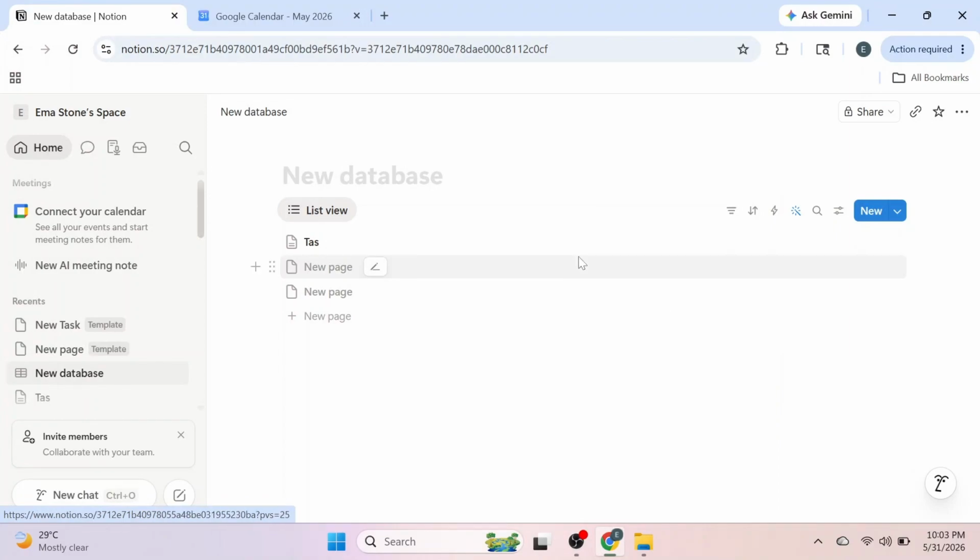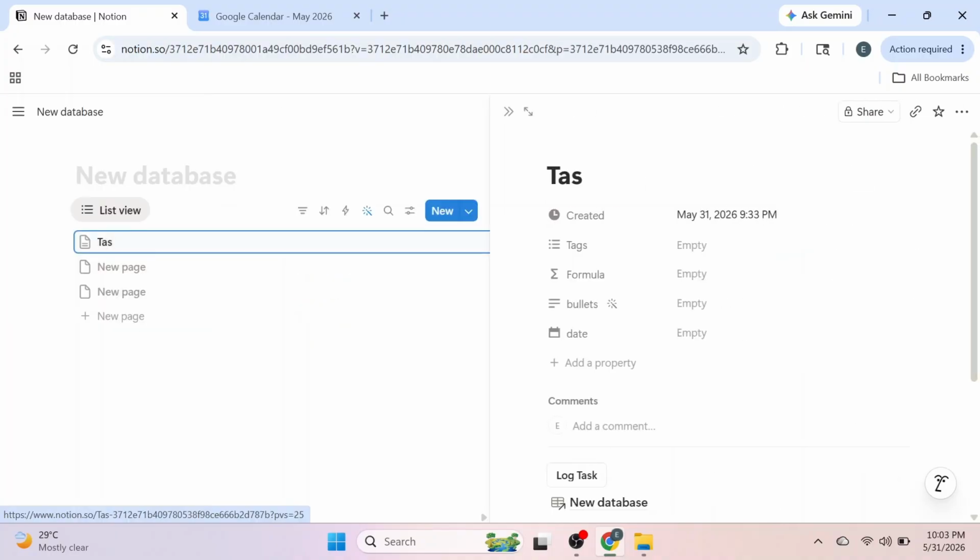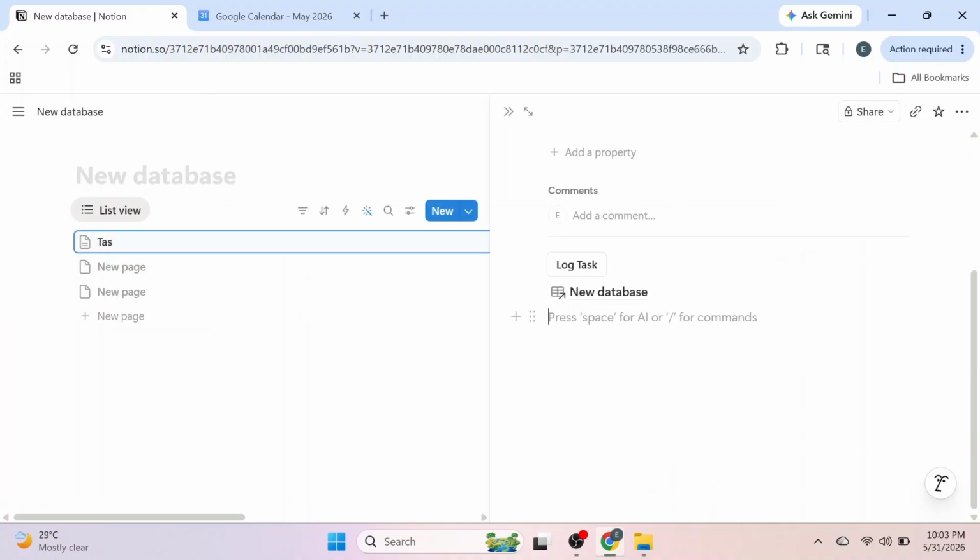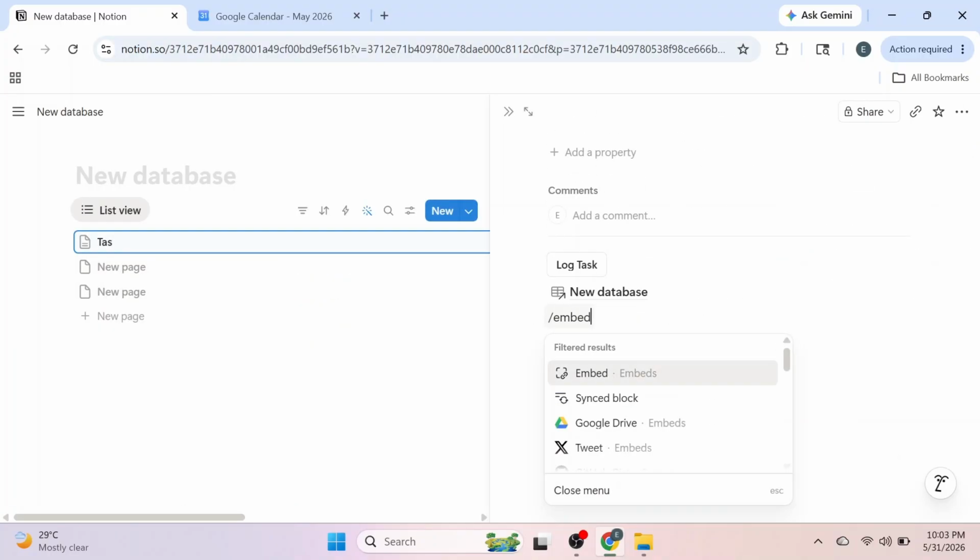In this video, I'm going to show you how you can embed Google Calendar into Notion Workspace. So let's get started. Open and go to the page where you want your calendar. Once you have done so, you're going to simply scroll down and type in / and embed, or you can also select embed from the list if you have.